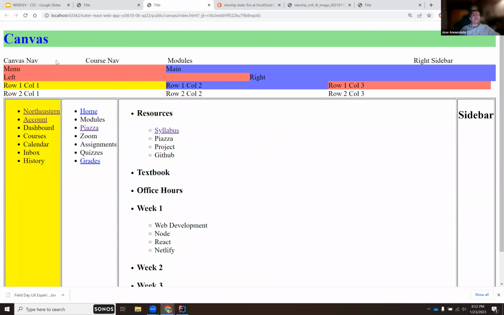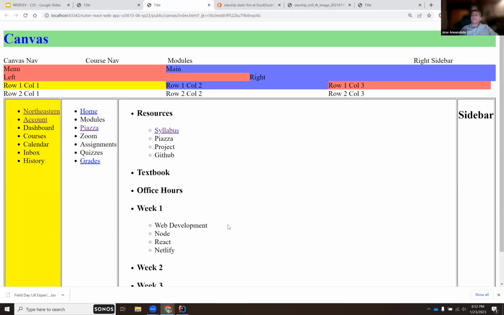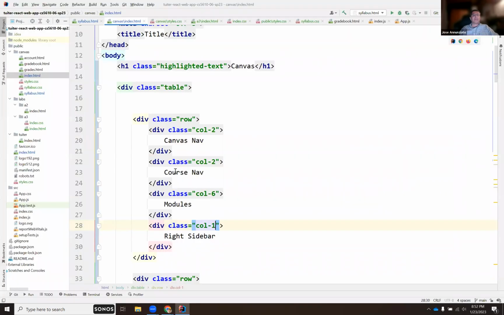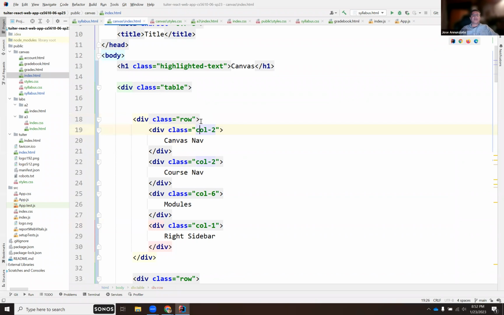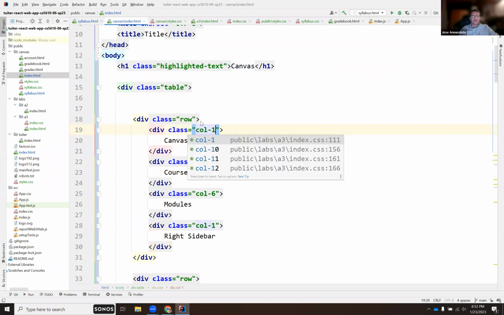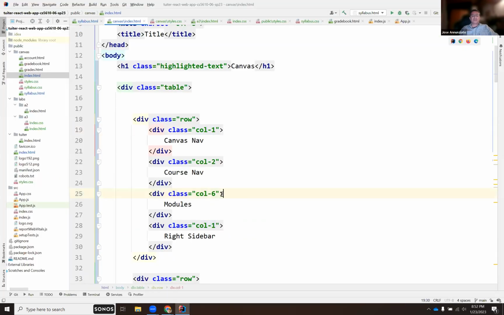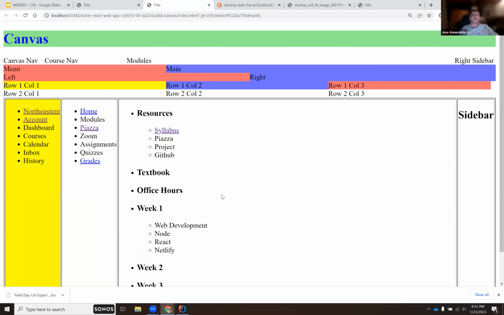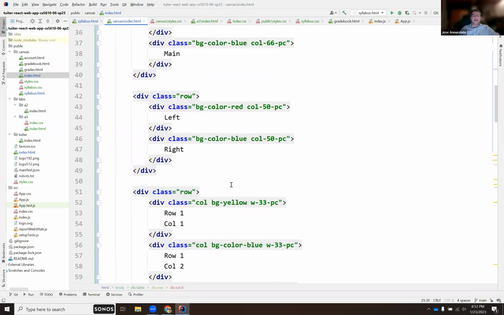So we have a nav, the canvas nav, the course nav, the modules, and the right sidebar. So the right sidebar maybe could be smaller. So maybe this could be 1. And maybe this could be smaller too. Let's see. And I can give more space to the modules, right? So I can add up here to 8, and the whole thing adds up to 12. See that? Now I can move the contents that I had earlier.